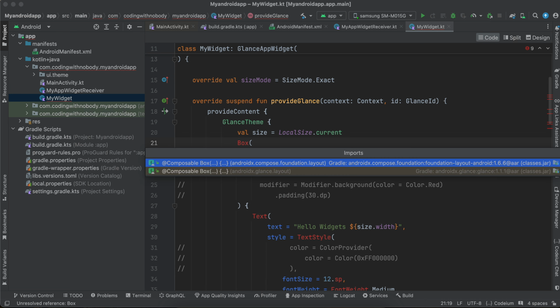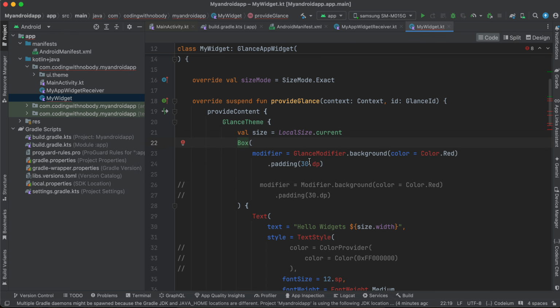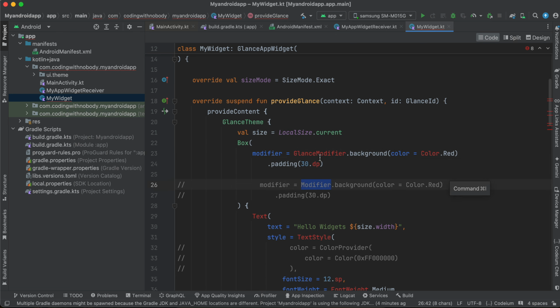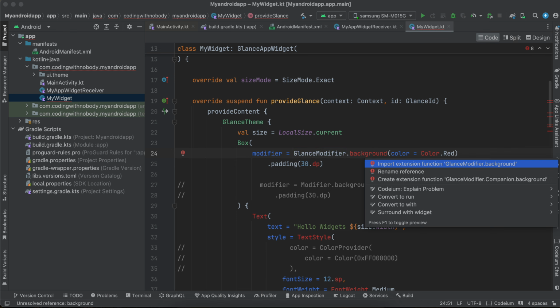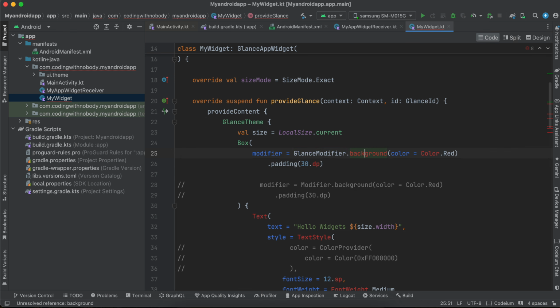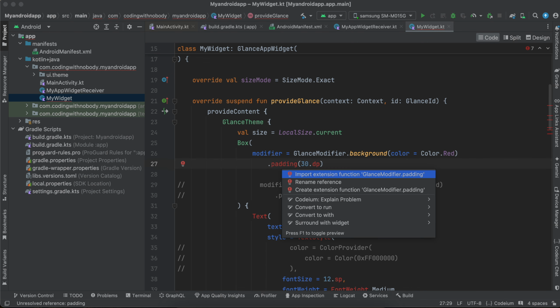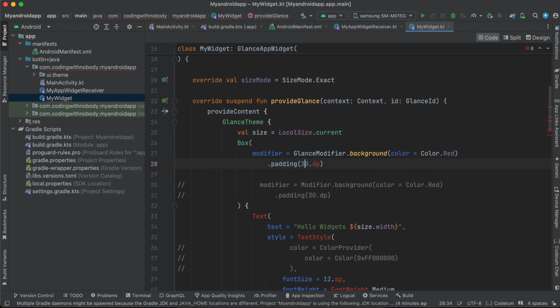Here if I click on import, you can see there are two options. I always have to import the Glance one. Then here you can't directly use Modifier just like you use in Jetpack Compose. You have to use GlanceModifier. And then again background also we have to import from Glance. Color I will import from compose UI graphics, this is fine. And the padding is 30, and this I can import directly.